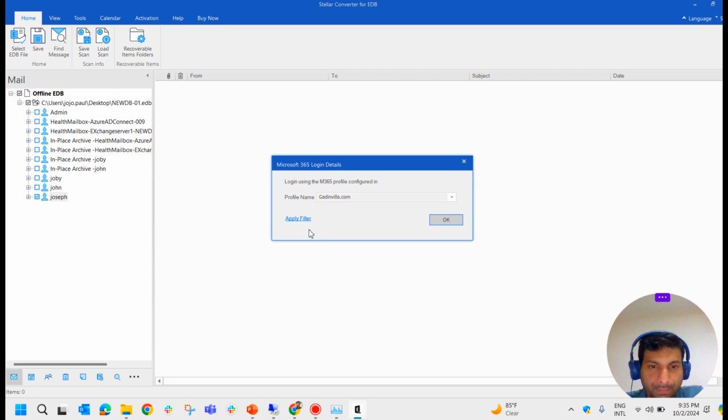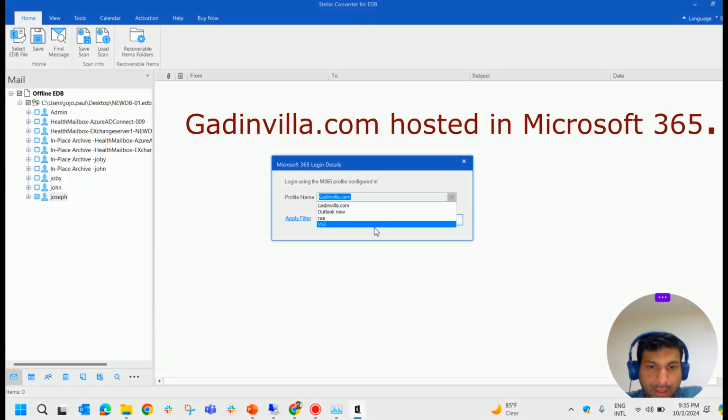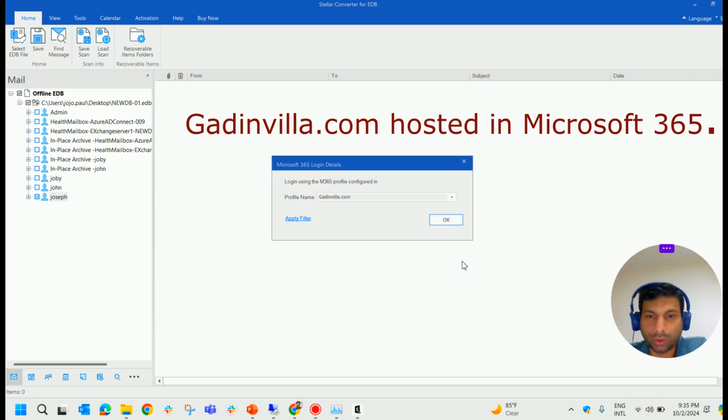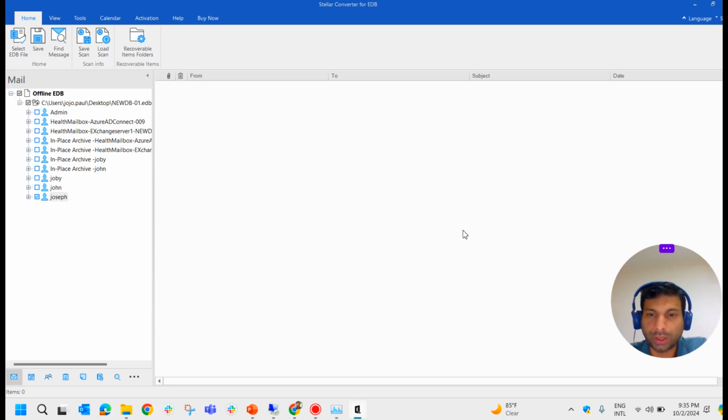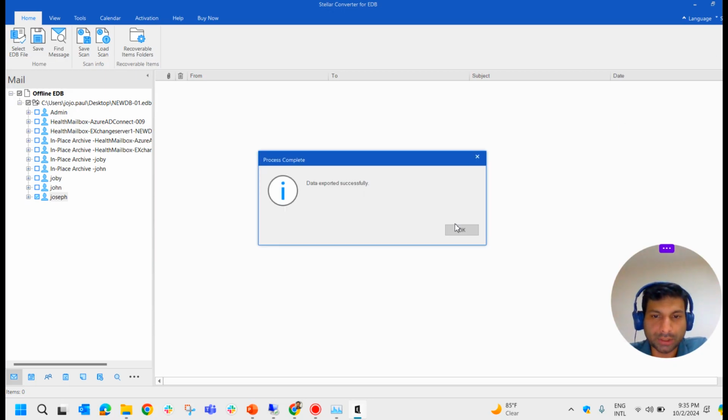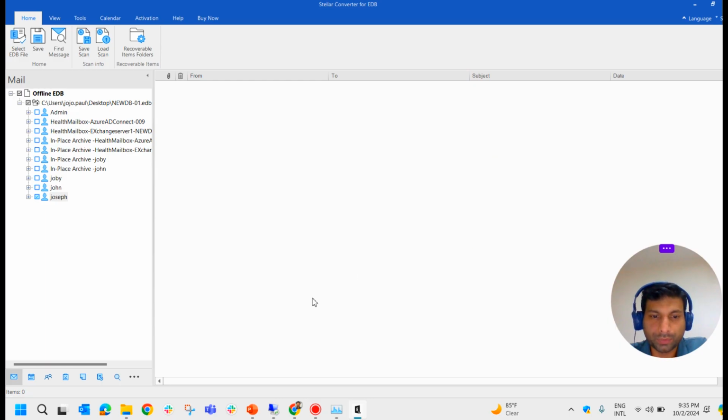Export to Microsoft 365. Now what happens, this particular mailbox will be attached with guardianvilla.com. This is the Outlook profile name. Or I can attach to any of the other profiles. So what I plan to do is attach with guardianvilla.com. Let me click on OK. So select the mailbox, saved successfully. You can save another 4 more mailboxes. Let me click on OK. So data exported successfully. Let me click on OK.